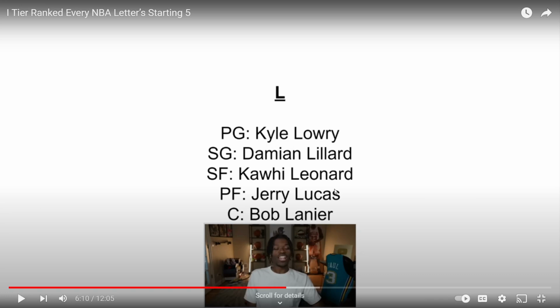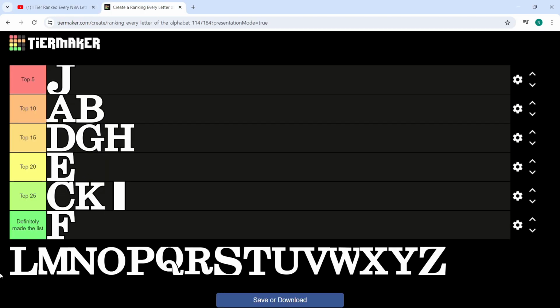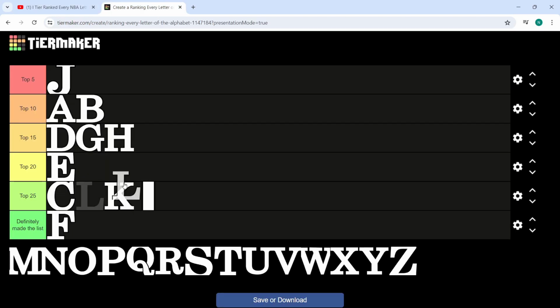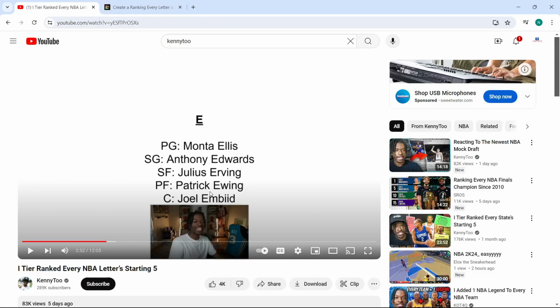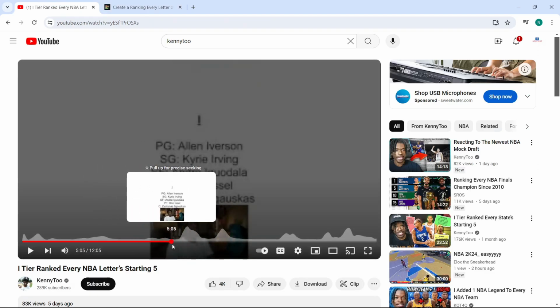L. Kyle Lowry, Damian Lillard. I like that backcourt. With Kawhi, Jerry Lucas, Bob Lanier. Not sure how much Jerry Lucas is moving me, but other than that, hey, we can do. Who was on the E? See, on the tier list, when I don't just have the names to look at, who was on E? Who do we just have? L. I don't think they're better than that team.